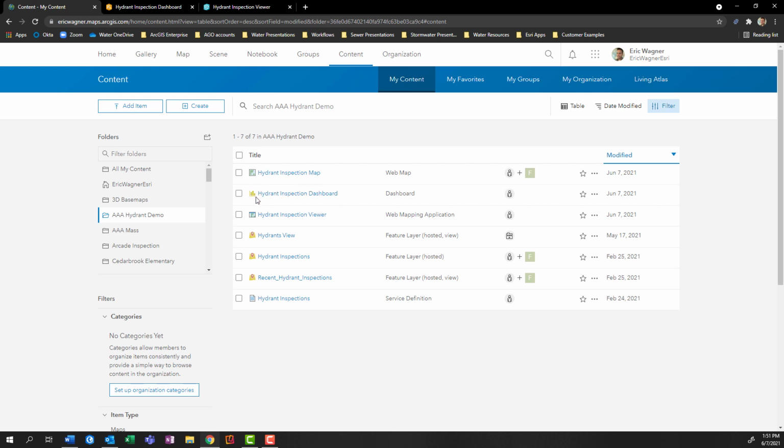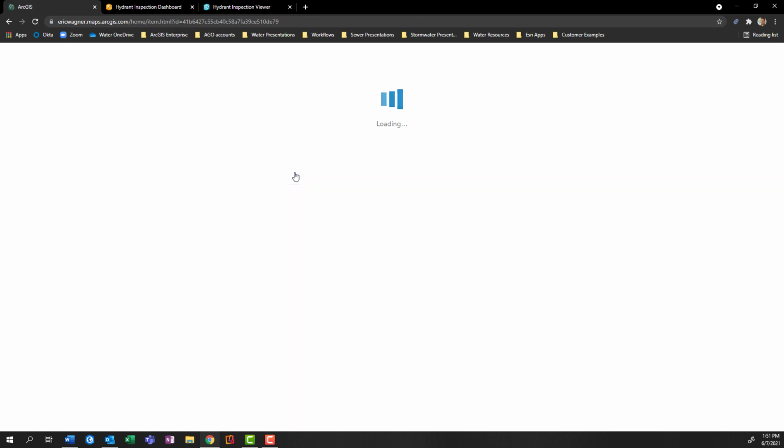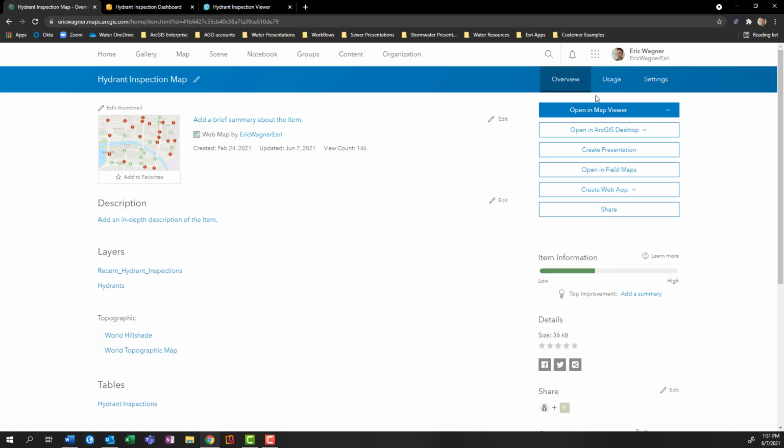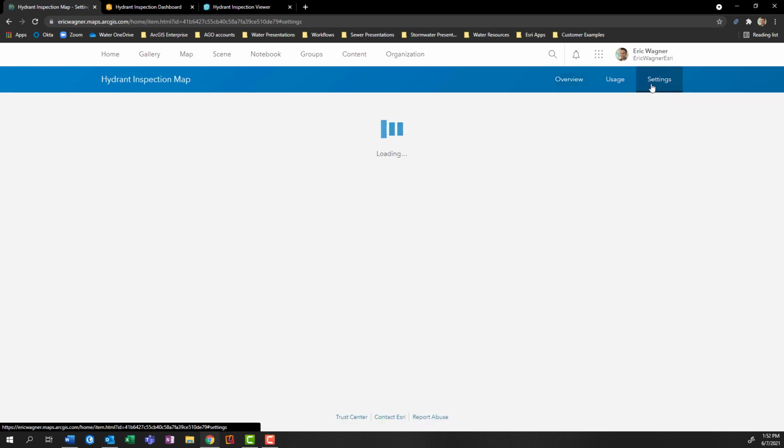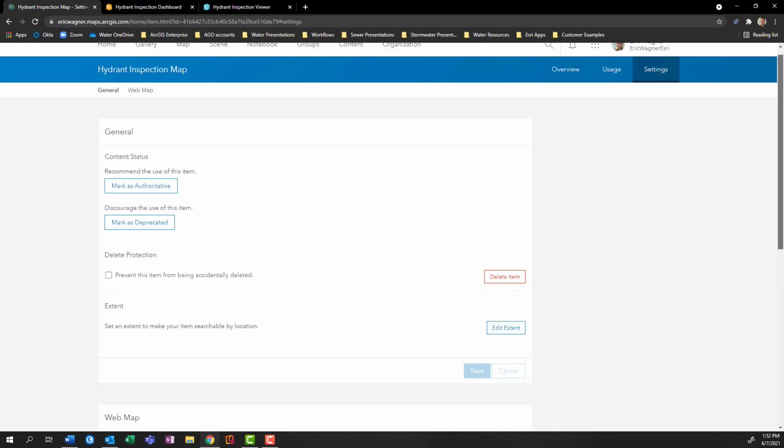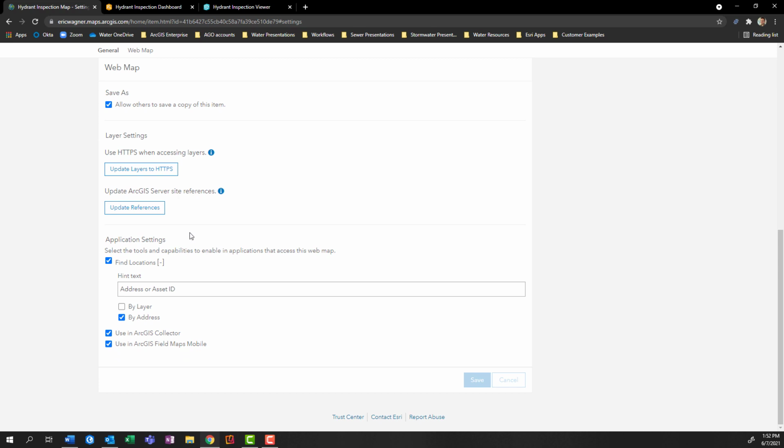But I know that this dashboard is actually powered by this underlying web map. So I'm going to click on that item in my content. And then I'm going to click on the Settings tab in the upper right-hand corner. And if I scroll all the way down to the bottom, I will see I have this Application Settings section here. And this is where I'm able to configure what people can search by in that search bar. So by address was in here by default. That's what allowed me to type in 200 Water Street earlier.